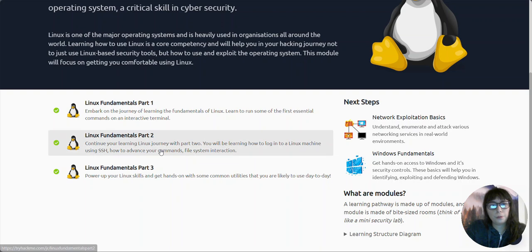Linux Fundamentals Part 2. Continue your learning Linux journey with Part 2. You will be learning how to log into a Linux machine using SSH, how to advance your commands, and file system interaction.